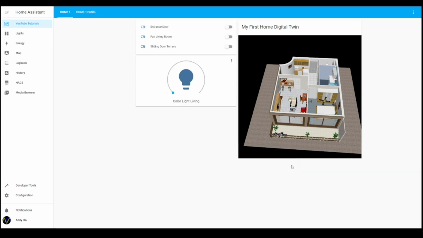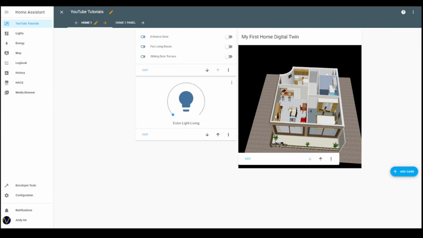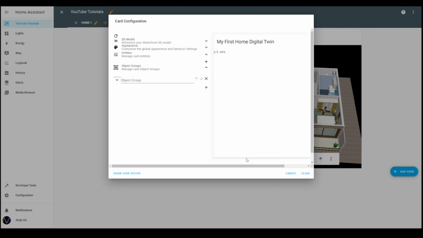So let's start playing with the objects. This is the most important card functionality to see your entities going live inside your model. Let's start from the first type of object, that is the light object. So enter in edit mode, then click on edit.